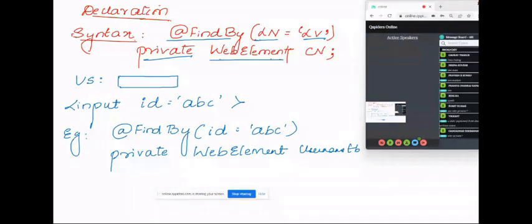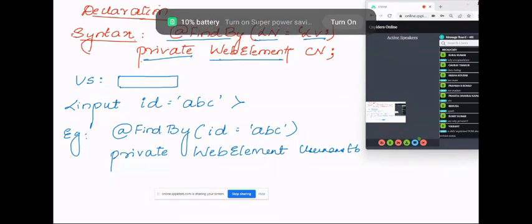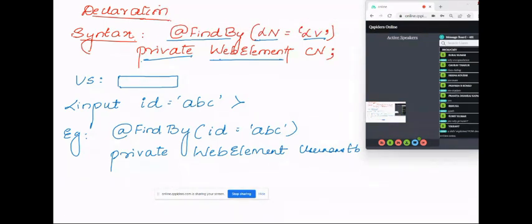Web element: the element which is present in the web page is called the web element. So the elements present in the web page, username, password, the text fields, drop down, mouse over, right click, every element we are making private. Why are we making it private? Such that nobody should be able to change it.